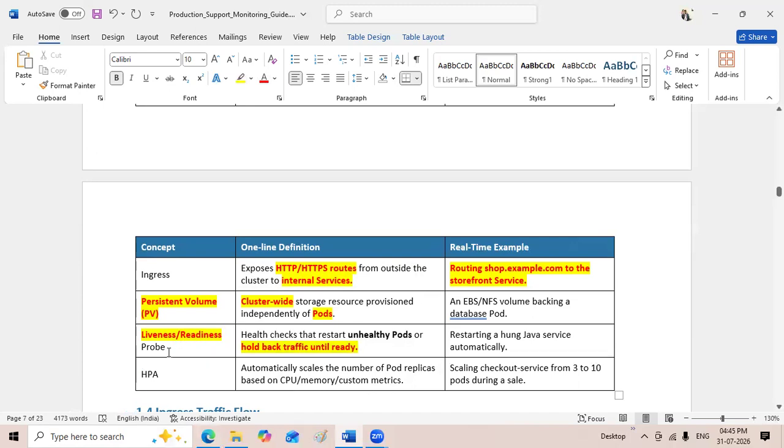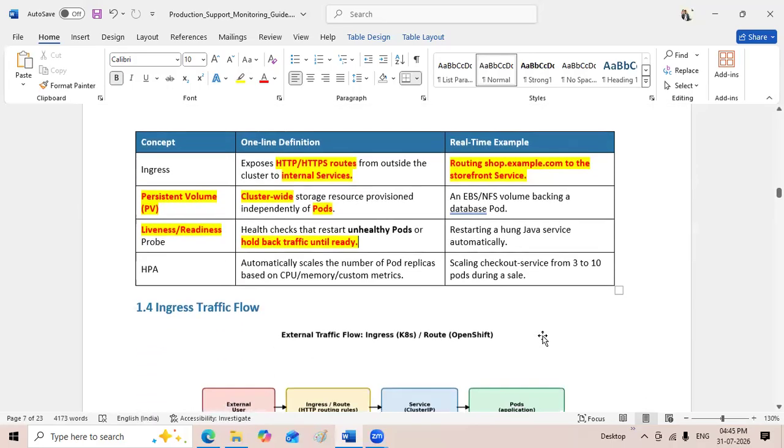Liveness and readiness, let me repeat once again. Liveness refers to your application being healthy, up and running fine, but not ready to accept traffic. Whereas readiness means the application is healthy, running fine, and ready to accept traffic. So the one line definition is health checks that restart unhealthy pods. If your pods are unhealthy, they are subject to health checks that restart them, such as restarting hung Java services automatically.